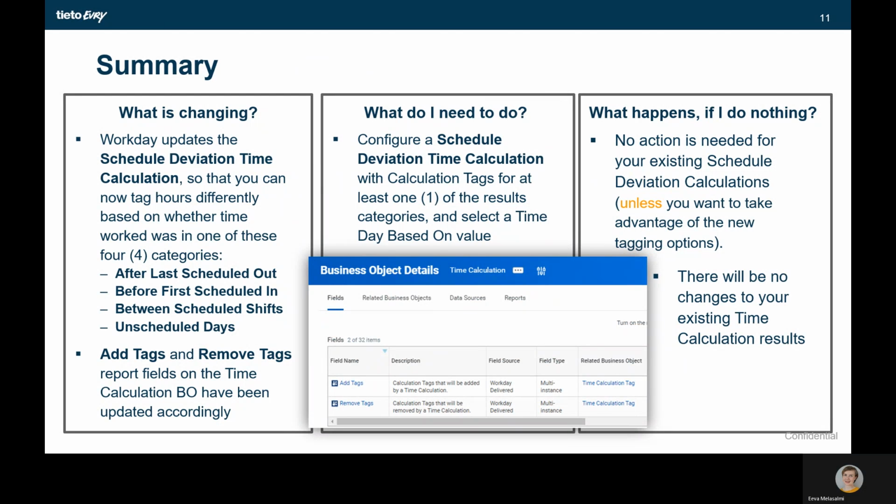In addition to the summary of what I just explained, maybe to mention what happens if you do nothing in your tenant. Well, there will be no changes to your existing time calculation results. So even if you were using this, but if you have no need to differentiate the tags depending on whether the workers started before their shifts or are working on an unscheduled day, for example, then your time calculations will continue working as they were so far.